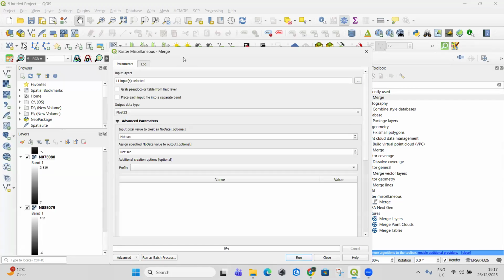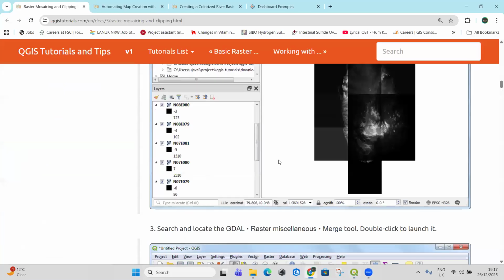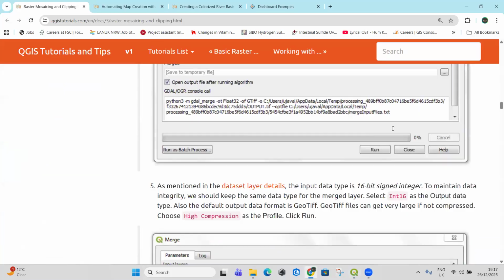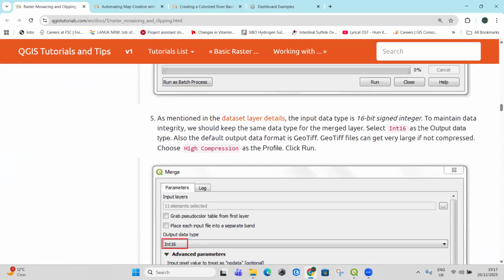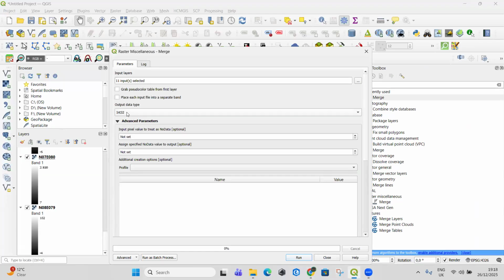Okay. And because the original data type they have mentioned here is int, it says that because the data type is int 16, we have to change float 32 to int 16. What this means is that whosoever created this DEM chose the data type as int. So we are keeping it the same. We don't want to change it. Okay. So int 16.